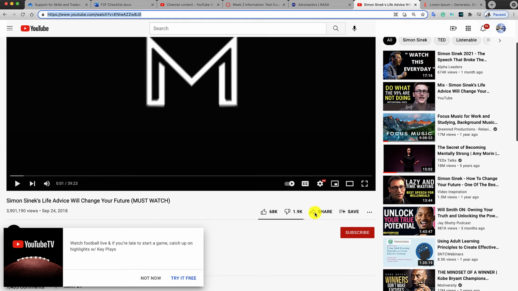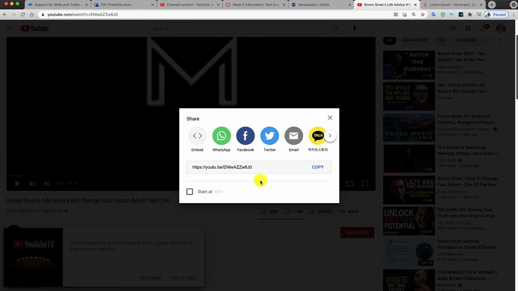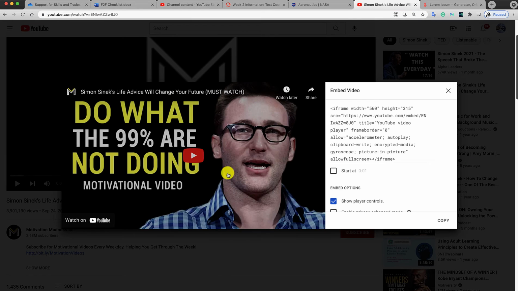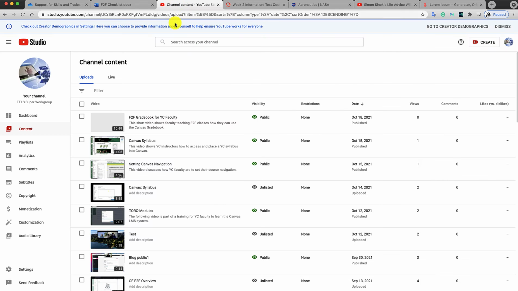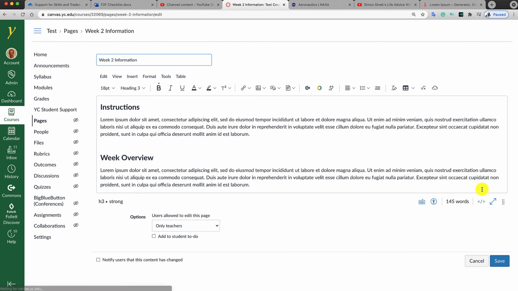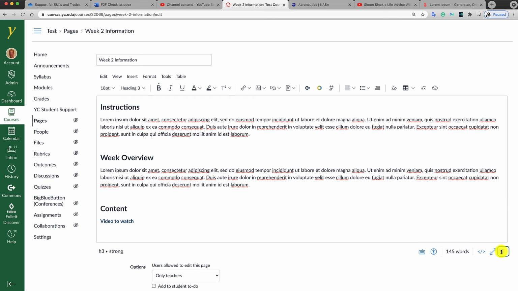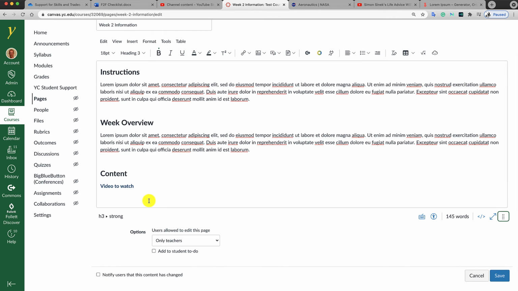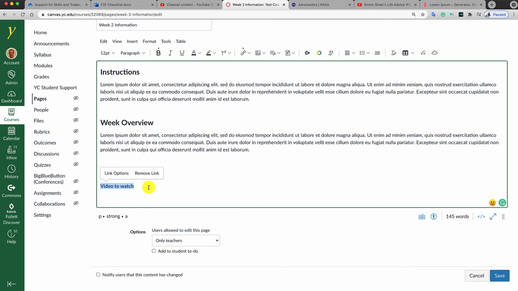You'll notice with many YouTube videos, you can click on the share button and embed, and you can get an embed code. So I'm going to copy all of this. I'm going to go back over. I'm going to go back into that week 2 information and click edit. And you can make multiple pages. You don't have to do everything on just one page. So maybe instead of a link, I would rather have the video right in line.